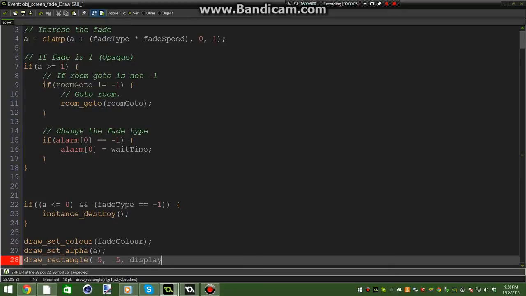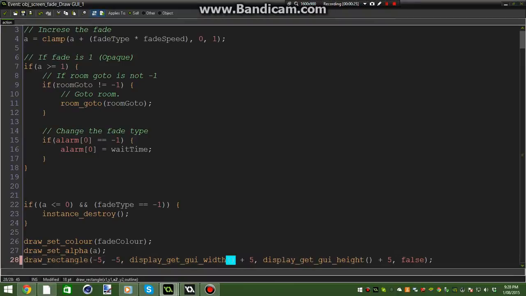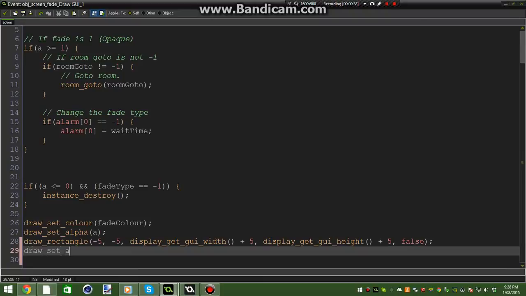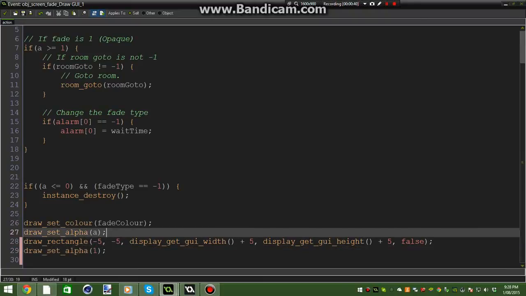-5, display get GUI width, display get GUI height, false. I'm just gonna have +5. Make sure you have these brackets here, otherwise it won't work. It'll give you an error. My reason for starting at -5 instead of 0 is just in case. Set alpha is 1, so it sets it back to normal.